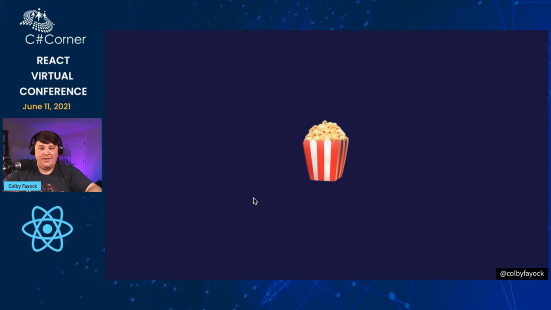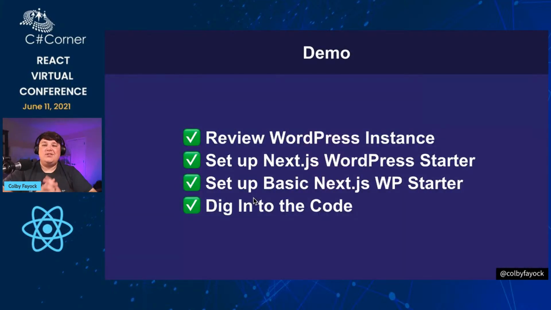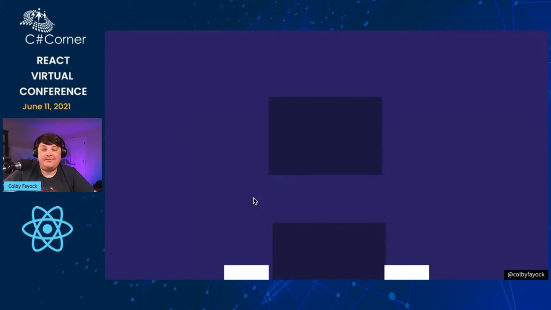Cool. So let's recap a little bit about what we achieved here. We reviewed our starting point, which was a basic WordPress instance. We set up a Next.js WordPress starter. We even set up a second Next.js site with the other basic WordPress starter, and we dug into a little bit of it and were able to see how it works.